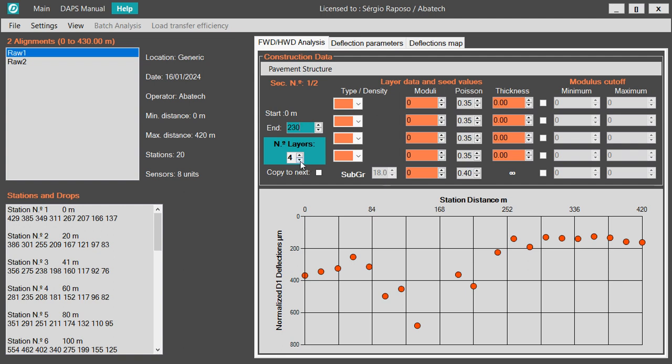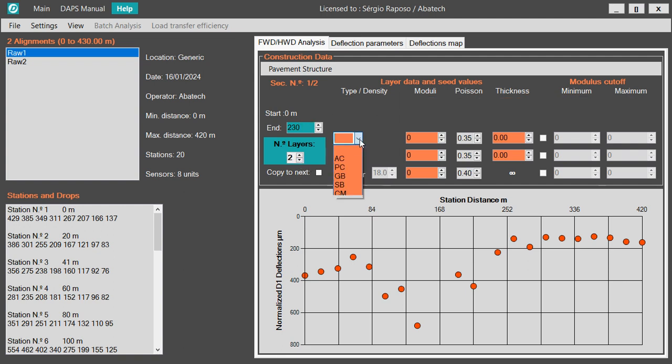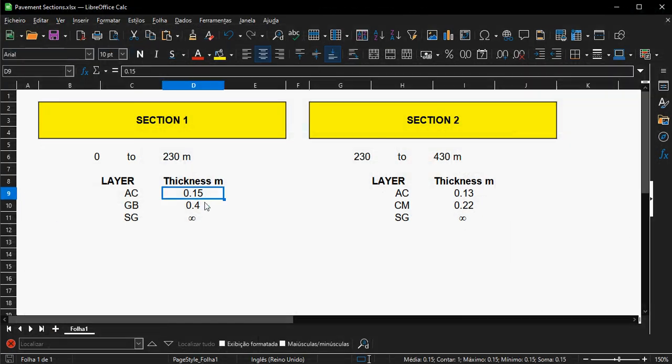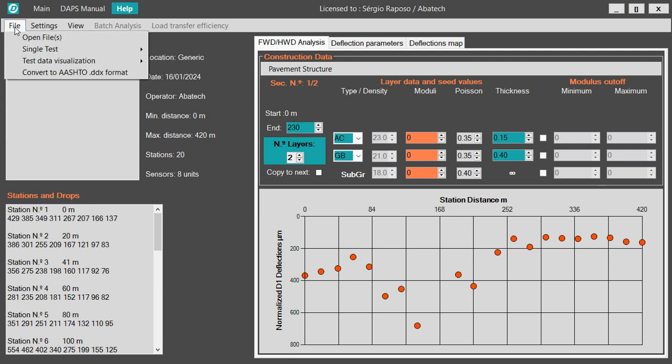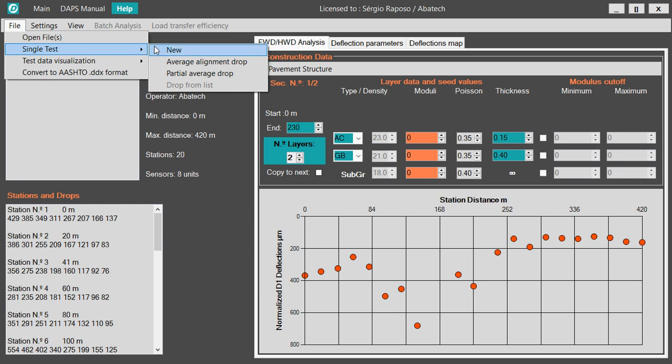Then I know that I have just two layers, that the first layer is an asphalt concrete, the second layer is a granular base, and that the corresponding thicknesses are 15 centimeters and 40 centimeters. So once again, all that I have left to complete is the seed moduli for this section. And in order to do that, I go to the File menu, Single Test, and instead of selecting average alignment drop like we did before, we are going to select partial average drop.